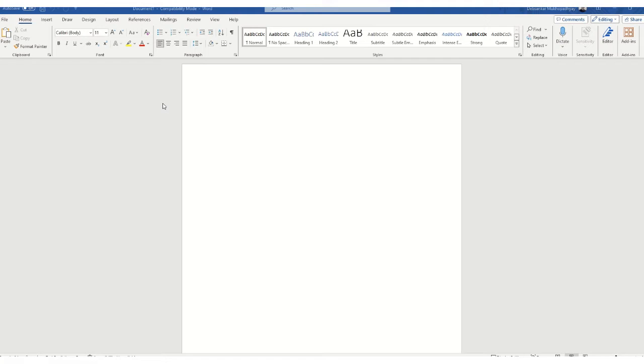Then you save it on your computer, and you can use it for different purposes. Whenever you are writing resumes, for example, for your job applications, this is one of the most important applications that you will be using.